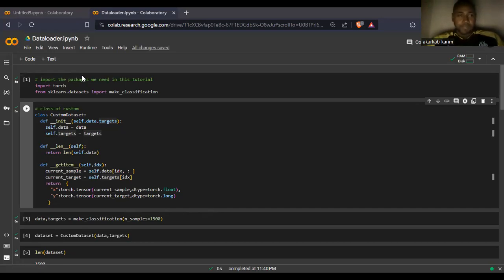So today I will share with you interesting concepts using the PyTorch framework. As we know, PyTorch is one of the famous frameworks that we have in machine learning. Well, I will show you today how we can implement DataLoader.